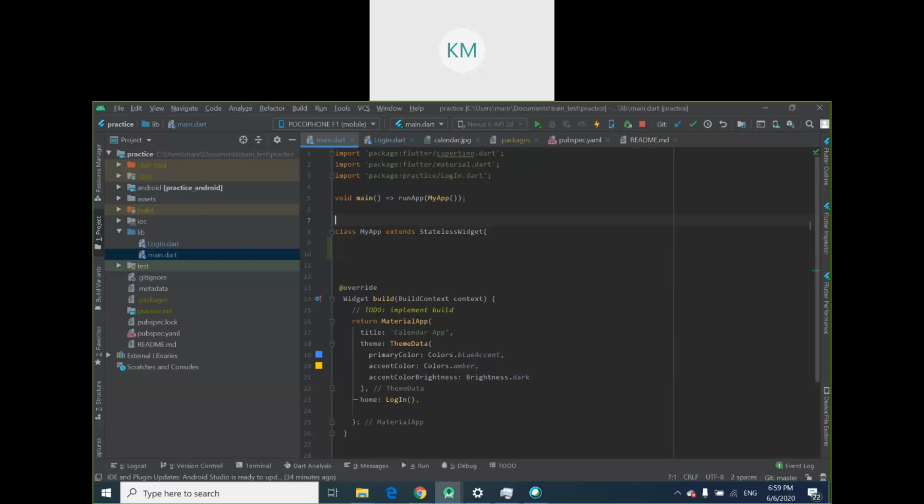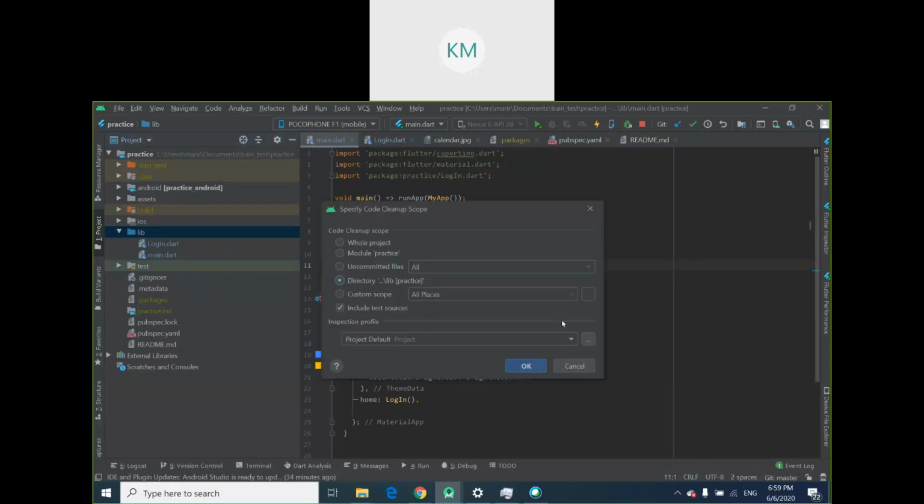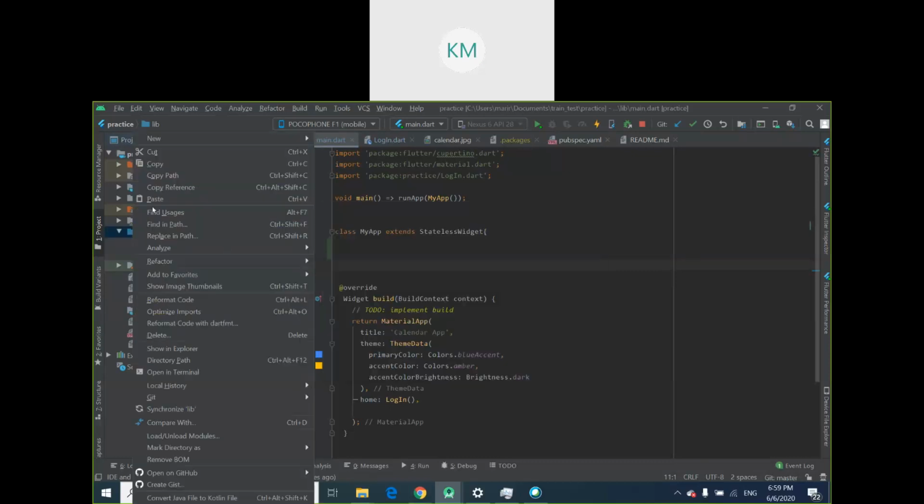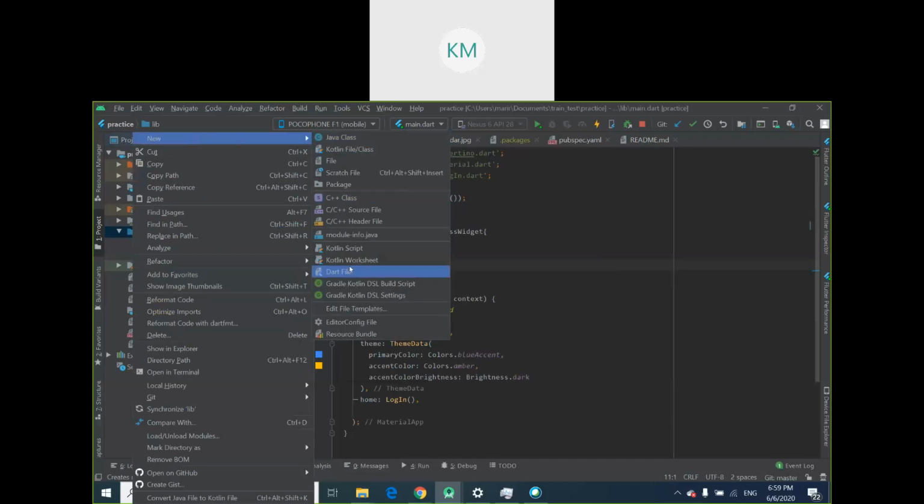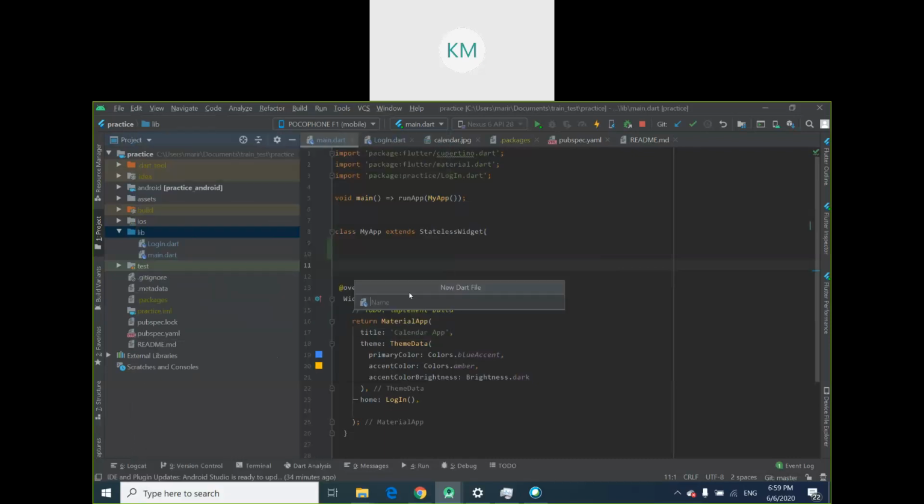Cool, let me get started. The first thing I'm going to do is create a register page. I'm going to go to lib. Remember, on day one I explained what lib was. I'm going to right click, go to new, and then say dart file, and I'm going to call it register page. Or you can just call it register. It doesn't really matter.